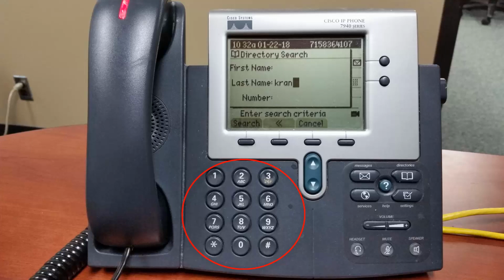Okay, so I find this method of letter selection to be challenging. The back arrows between search and cancel allow you to delete a mistyped letter.